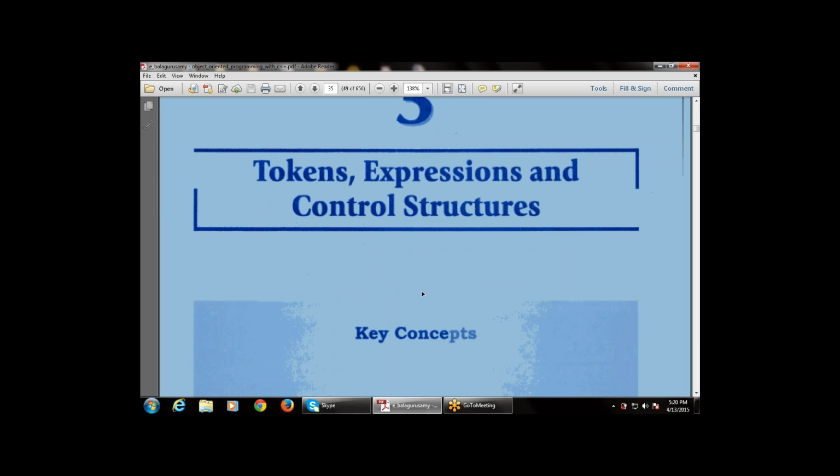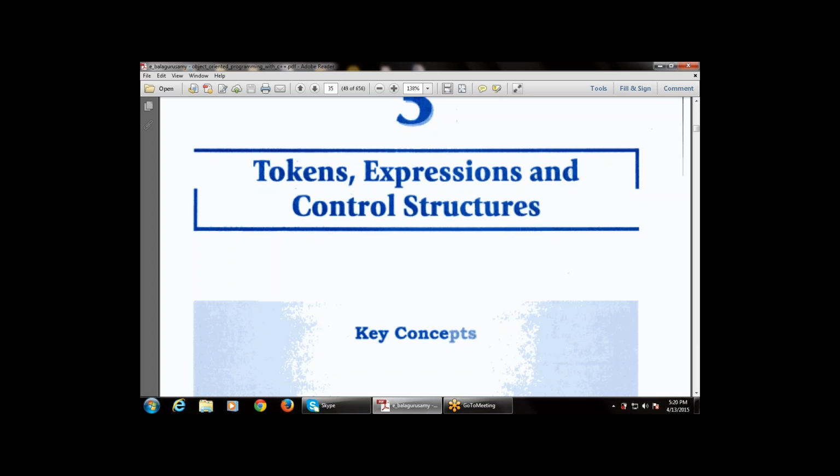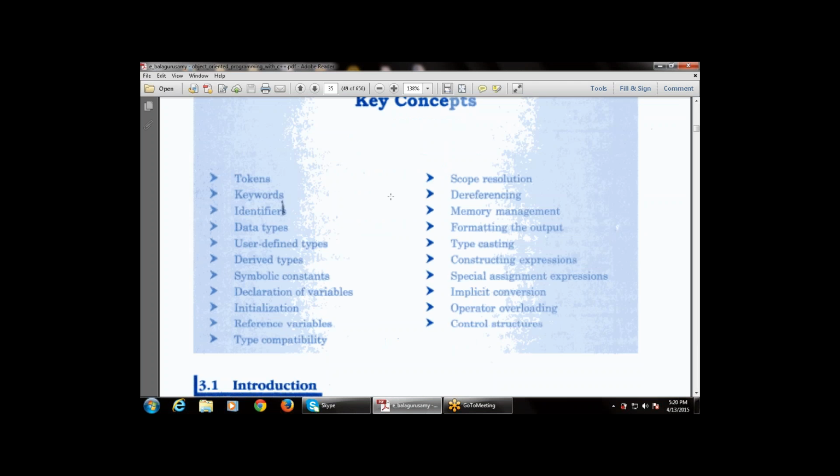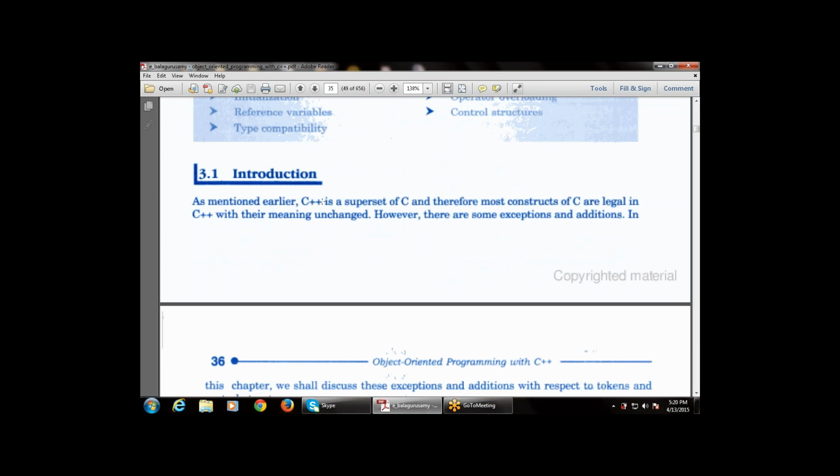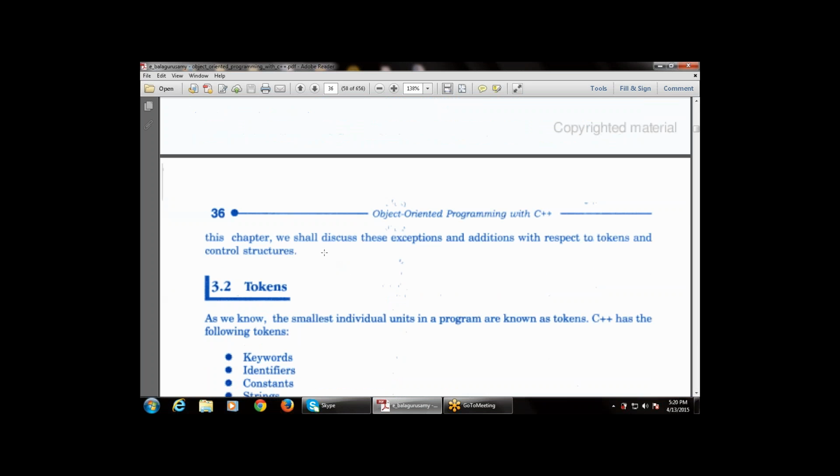So let's start with the third chapter, that is tokens, expressions, and control structures. That is, what is a token, what are expressions, and what are control structures. As we mentioned earlier, C++ is a superset of C, and therefore most constructs of C are legal in C++ with their meaning unchanged. However, there are some exceptions and additions. In this chapter we will discuss these exceptions and additions related to C++. So this is the main difference between C++ and the C language.